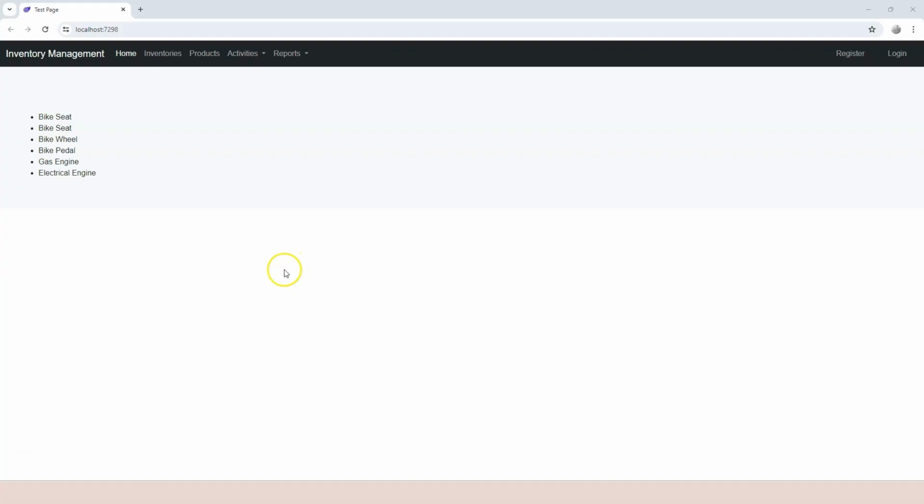Let's take a look at the application that we are going to create. This is the inventory management system. We will be able to manage inventories, manage products, purchase inventories, produce products, and sell products. We're also able to run an inventory report and a product report as well. On top of all of this, we're using ASP.NET Core Identity for authentication and authorization.